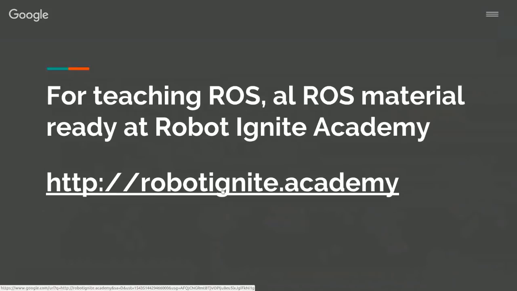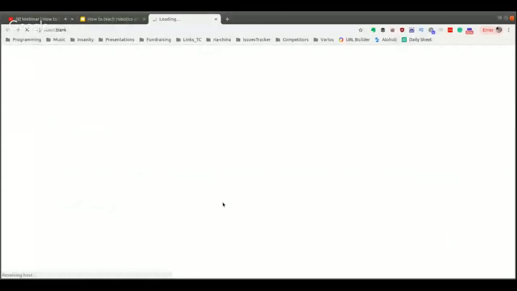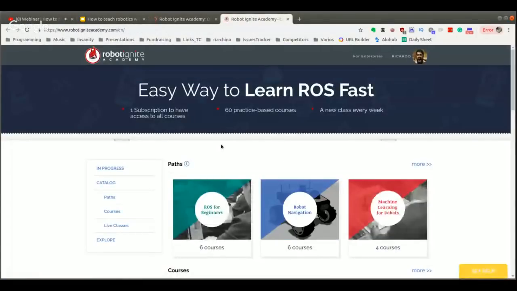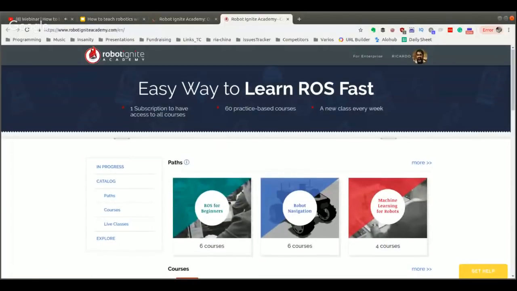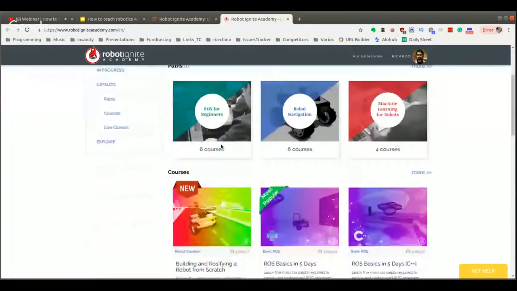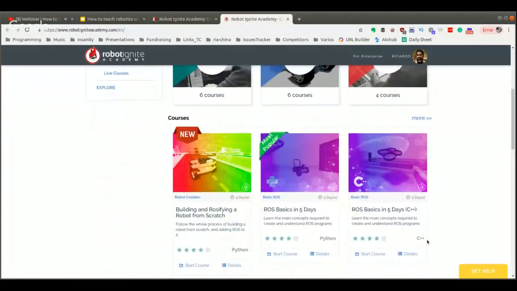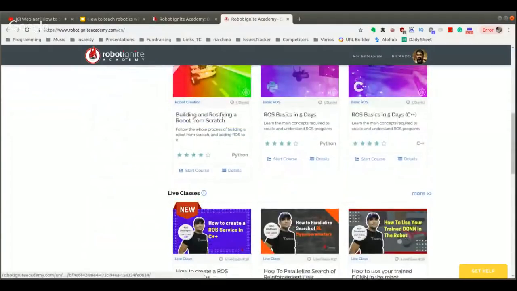Let me click just very quickly here to the link, and let me log in. So theory, I should be logged in. Okay. And then here you can see that there are many different courses teaching ROS basics, either in Python or C++. It depends on what you want.